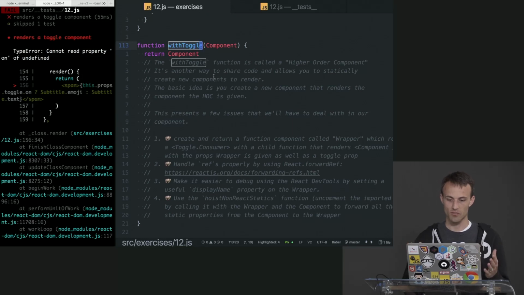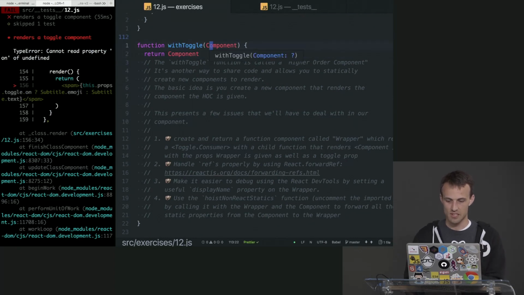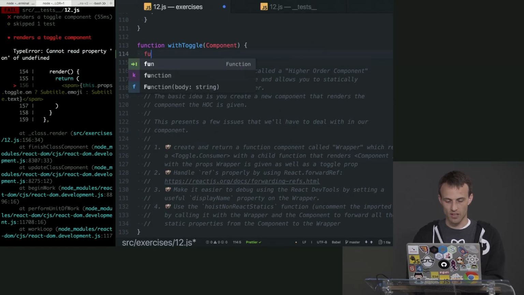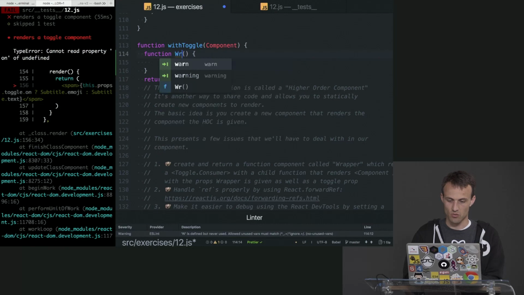The funny thing about this function is it's called a higher order component, but it's neither a component nor is it higher order. It's a function that returns a component. But that's what it's called, so that's what we're going to do here. We're going to create a component, and we don't need any lifecycle hooks, so we'll just do a function component called wrapper.